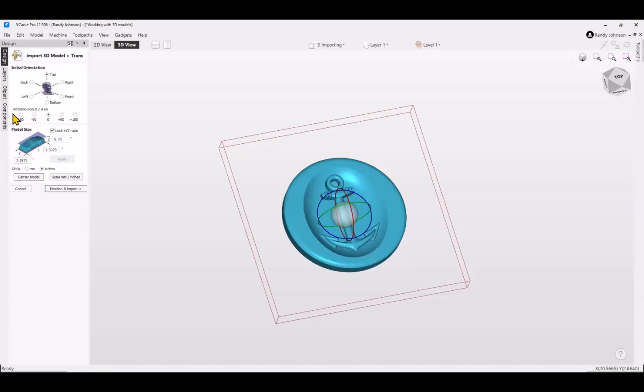If you get into these rotational ones, you have to be careful because you're actually rotating it in 3D space, and you can screw up your import pretty quickly playing around with those if you don't understand how to use them. The good news is if you do screw it up, just delete it, back out of it, and re-import it again. You'll get a fresh opportunity from a fresh start.